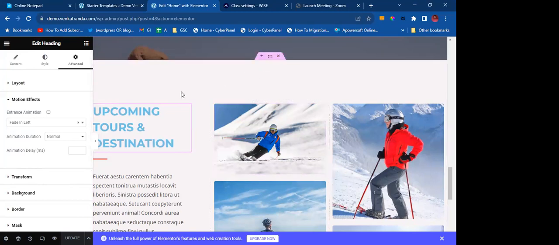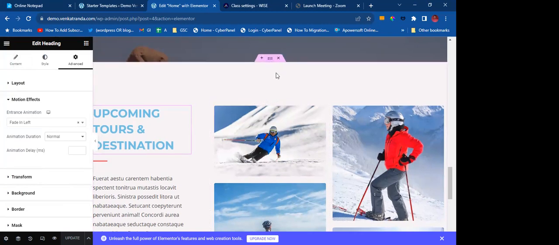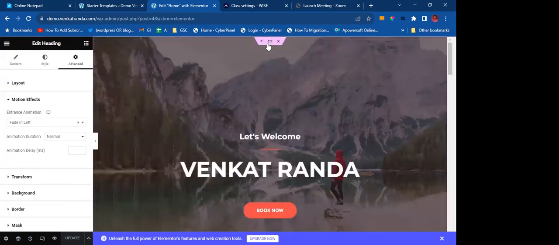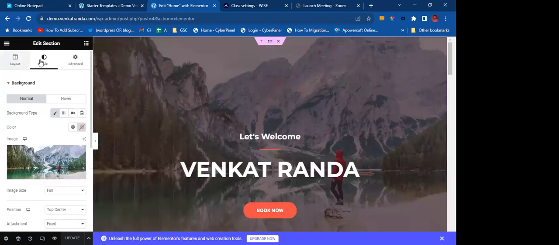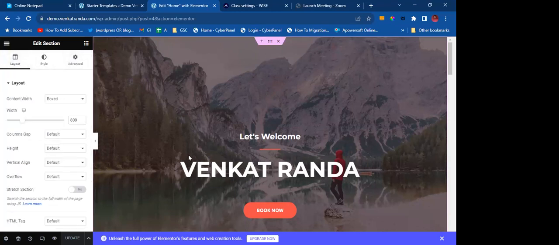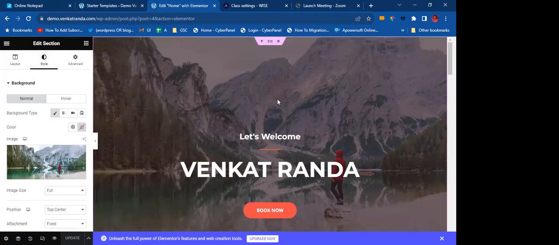Next, I will tell you the different points in the Elementor left panel section. Suppose you click this one. Here mainly three parts will be there: one is Layout, one is Style, one is Advanced. In the Layout, we will set the container settings like width and height. Under Style, we will set the appearance: the background image, the background color, and the fonts. All those things will be set under Style.